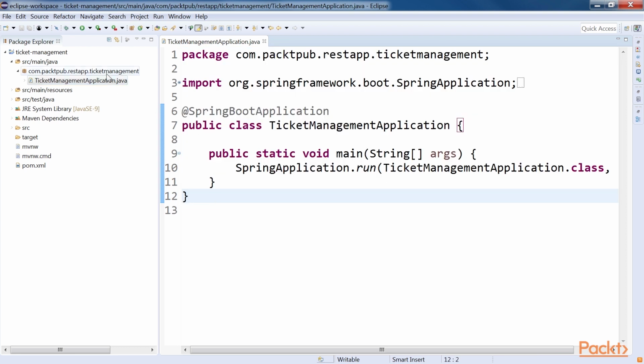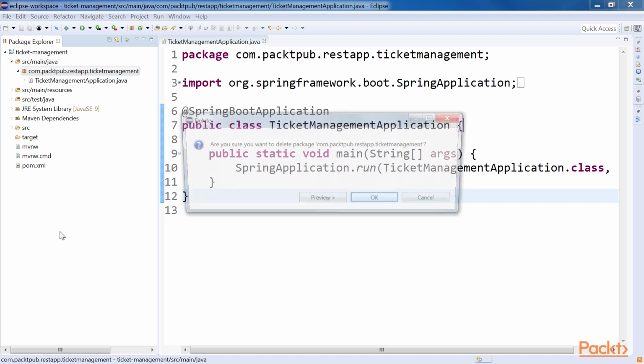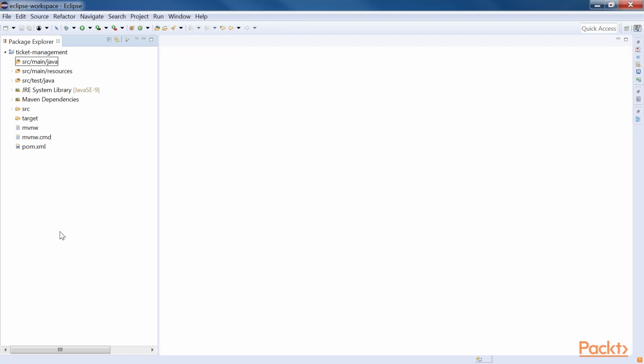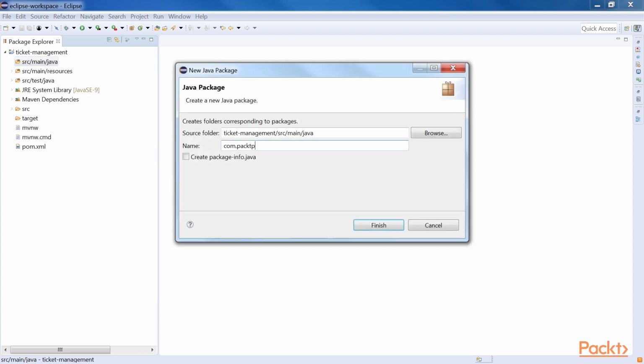Here, we are going to delete the com.packtpub.restapp.ticketmanagement package. You may have a question. Why are we doing that? Because it won't allow us to create a new package inside the src main Java folder named com.packtpub.restapp, since the name of the package matches. So we will delete the package and create the new package com.packtpub.restapp.